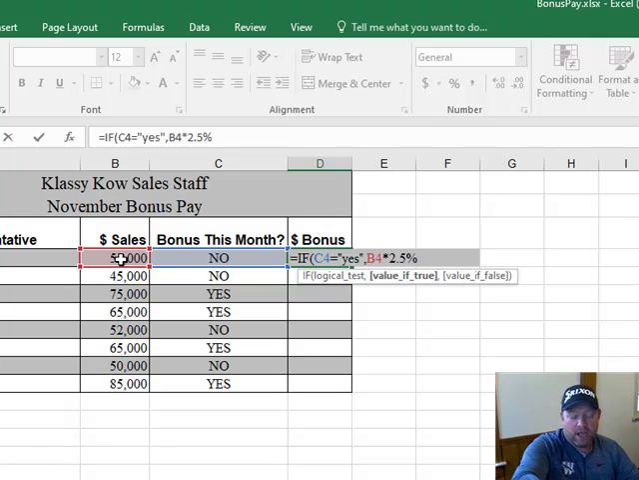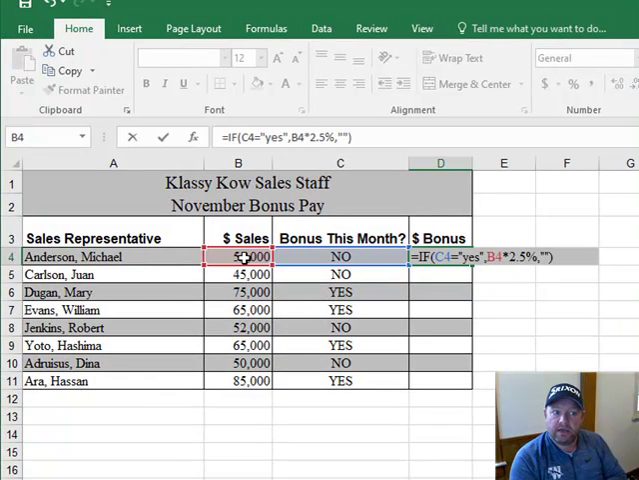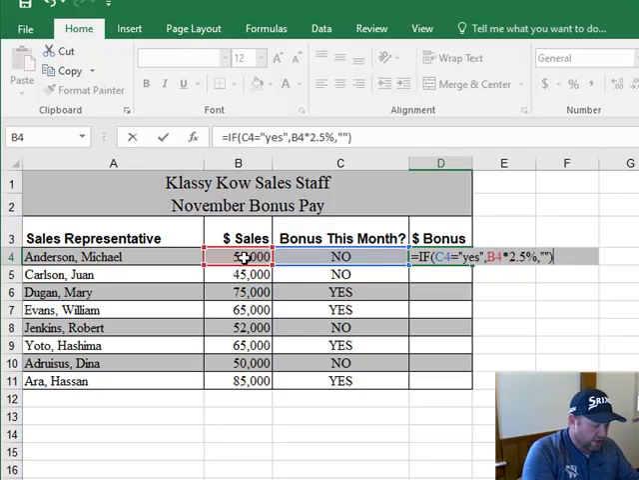So therefore, if the value is false, put a comma, all right? And if the value is false, we want it to be empty. We don't want anything. No numbers, nothing. To do that, just put two quotes back to back. That's what you're going to do if the value is false in this situation. So, if the value in cell C4 is true or yes, it's going to take the sales amount from column B and multiply it by 2.5%. If it is not true and the answer is no in column C, it's just going to put a blank cell in there. So again, let's go ahead and hit enter.